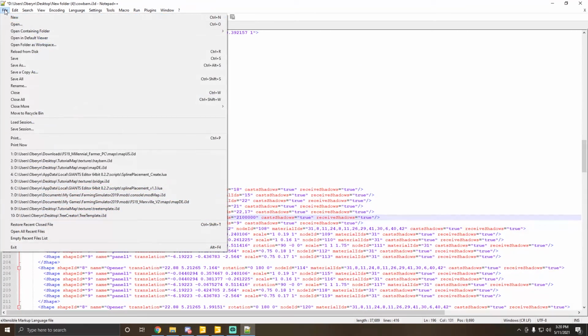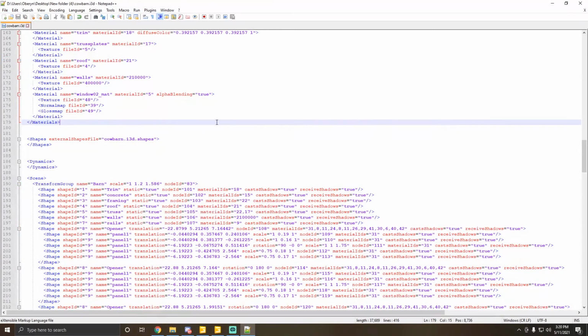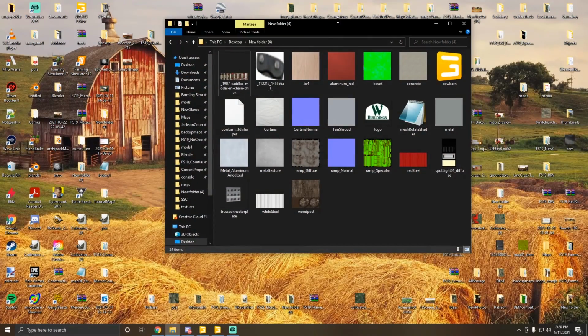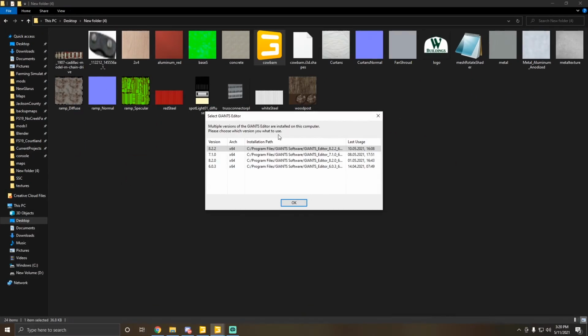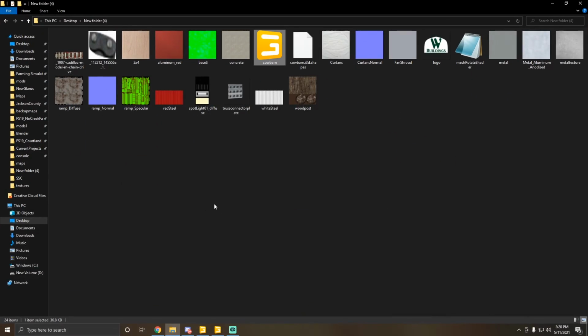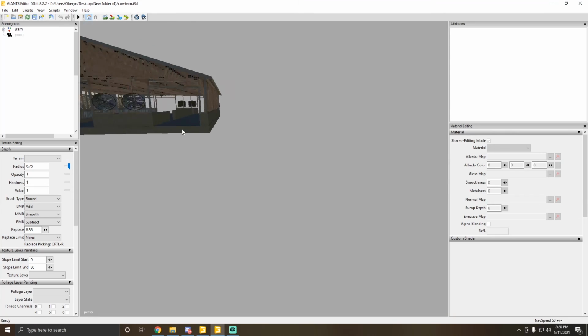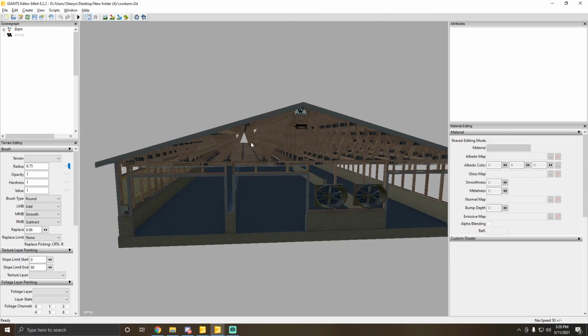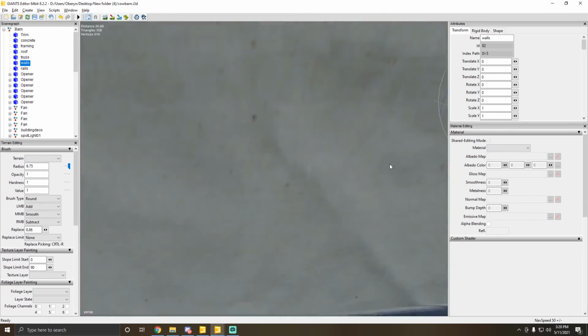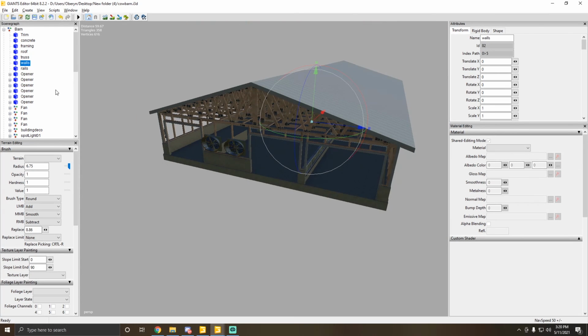File, save. Now when you open this up, and I do have the folder open still, it should be changed. Okay. It's not. What happened to my walls?